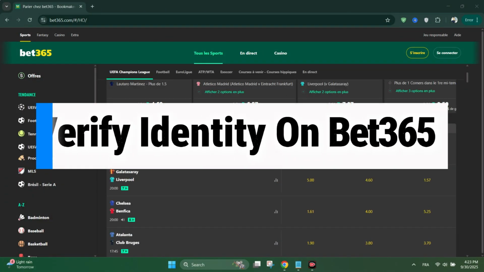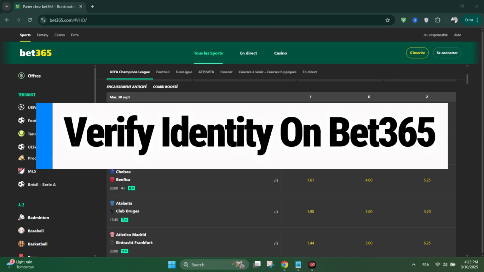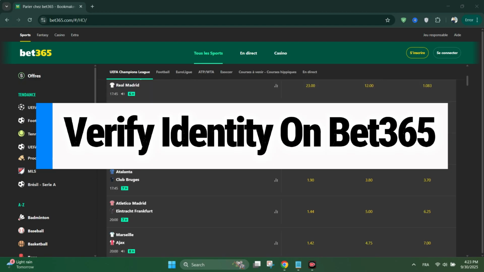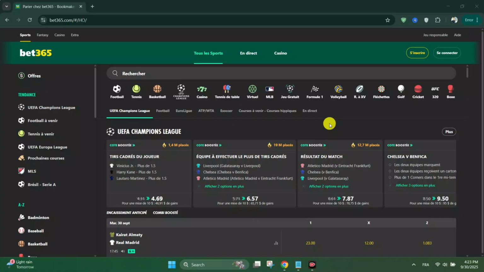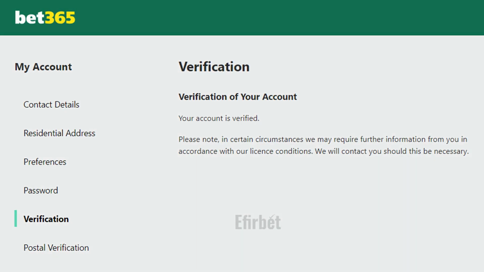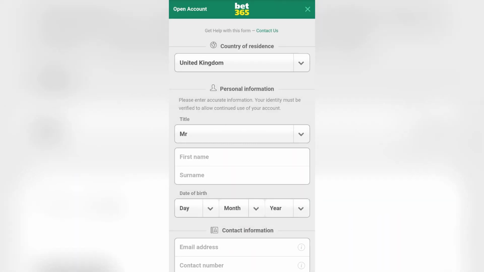Today we're going to see how to verify your identity on Bet365. Firstly, go to the Bet365 website or open the app and log in using your username and password. Once logged in, click the Verify Now button and double-check your personal details to ensure they are correct.